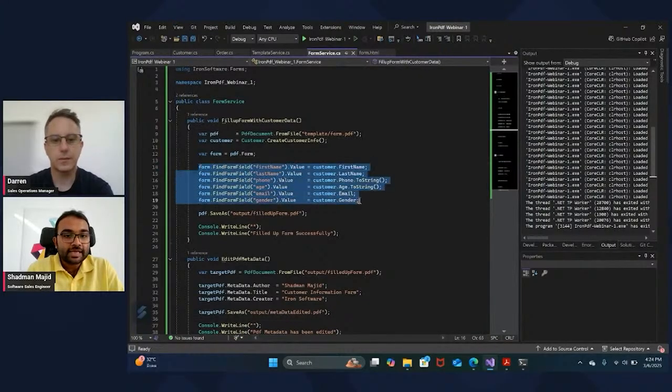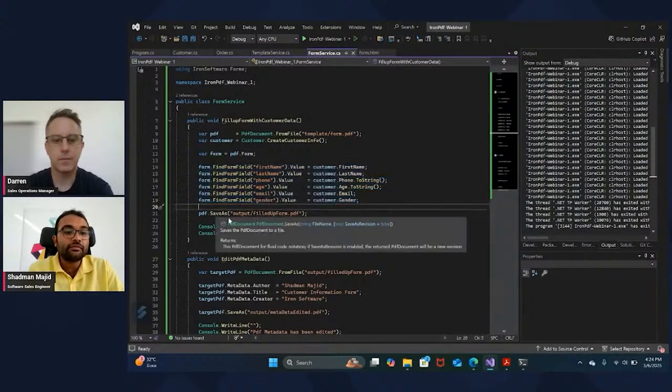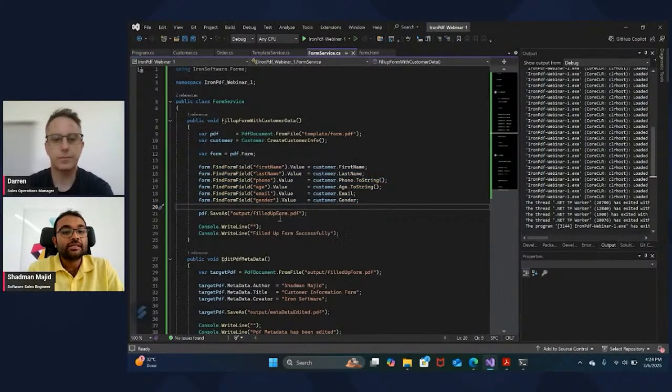So all of these 6 lines, I have done the same thing for first name, last name, age, email, or gender, whatever it is. And finally, I have saved the PDF output as a new PDF using the filled up form property. So that's as simple as it is. Following very simple steps, first extracting the form object from the PDF form, then filling up the form fields using the FindFormField method and setting the value from the customer data class. That's all about it.